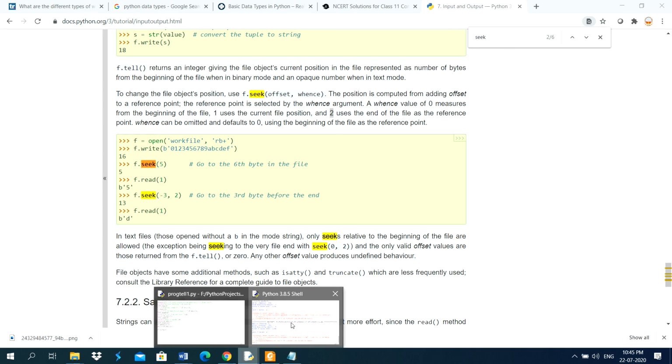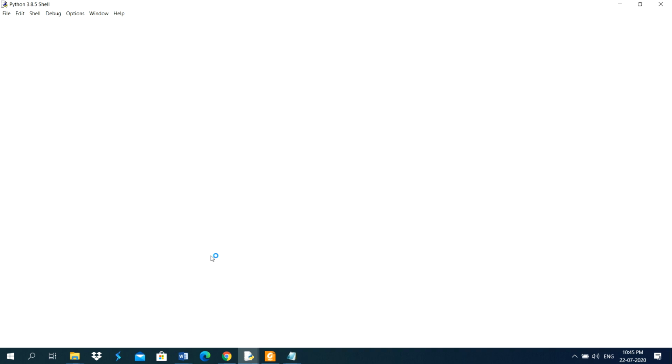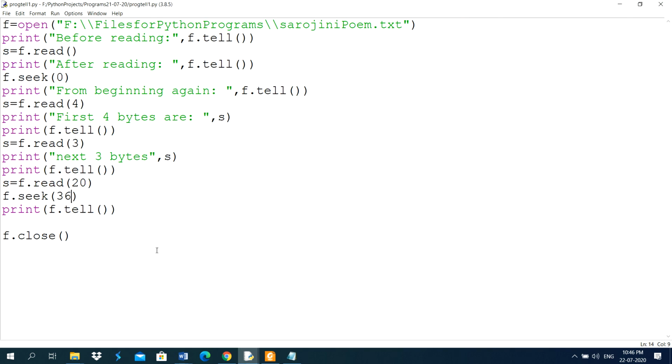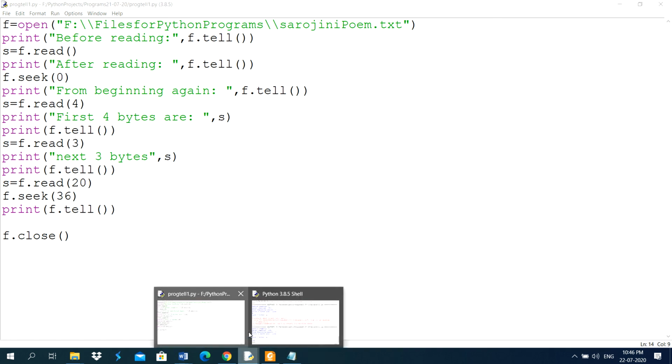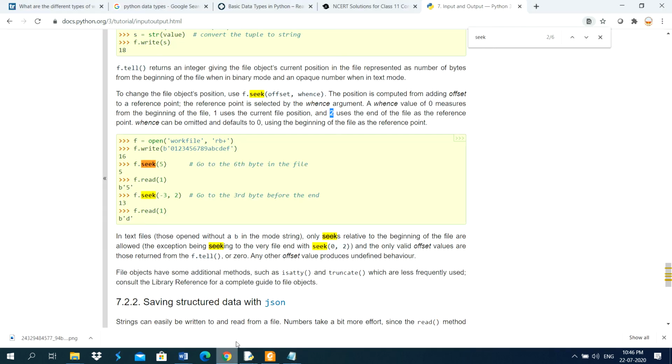Maybe again I am checking this one. Okay, here I am not using this one. f.seek: I will place the file pointer at the 36th byte in the file. Now it is showing the correct thing. You see here the current position is the 36th byte. f.tell with an offset is basically not supported in text files. That's why it is showing an error here.